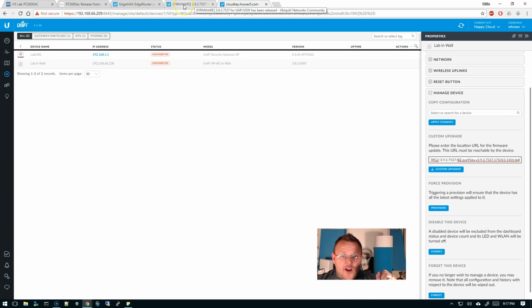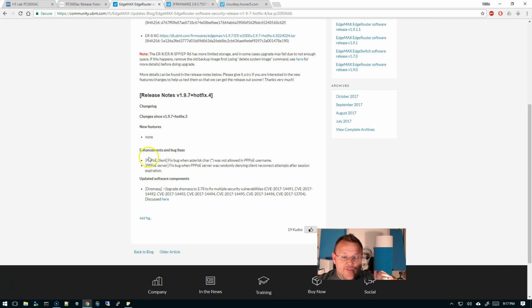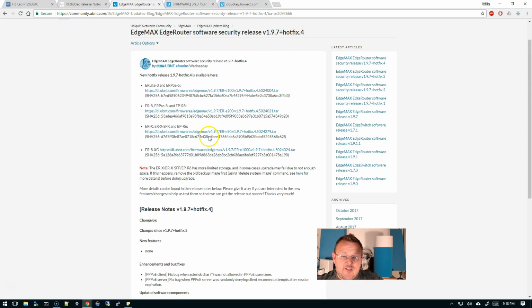The last thing that I wanted to show you was that there is also an EdgeMax EdgeRouter 1.9.7 Hotfix 4 available. And if we look, they fixed all of the PPPoE problems. People were continuing to have PPPoE problems, and those problems appear to be fixed now. Where I was running into the problem was I had a client with failover, and on 1.9.7 Hotfix 2, after the main internet connection would go down and the PPPoE connection would take over, then when the main internet connection came back up, it wouldn't fail back over. So 1.9.7 Hotfix 4 is supposed to address those.